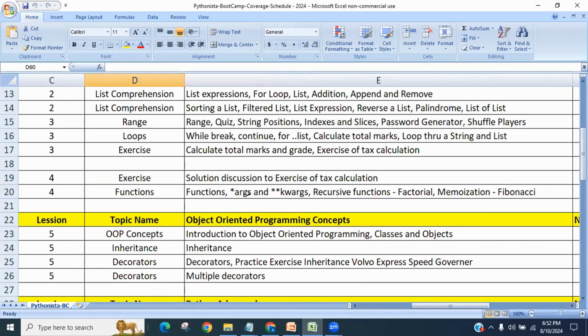So today's topics: we'll look at basic functions, then star args and star keyword args, which are a part of functions. Then we look at recursive functions and some other concepts like memoization and so on. Okay, so let's move on.